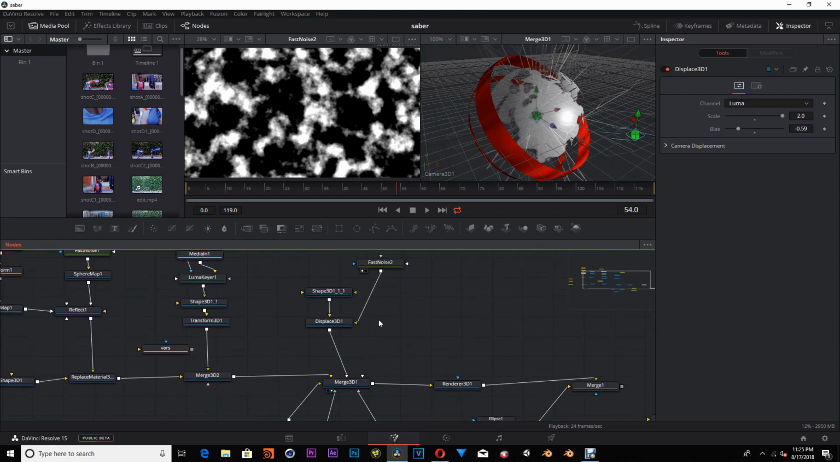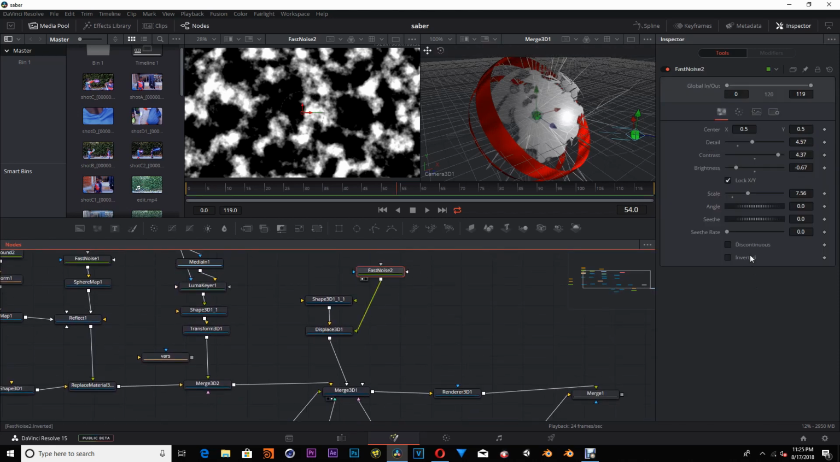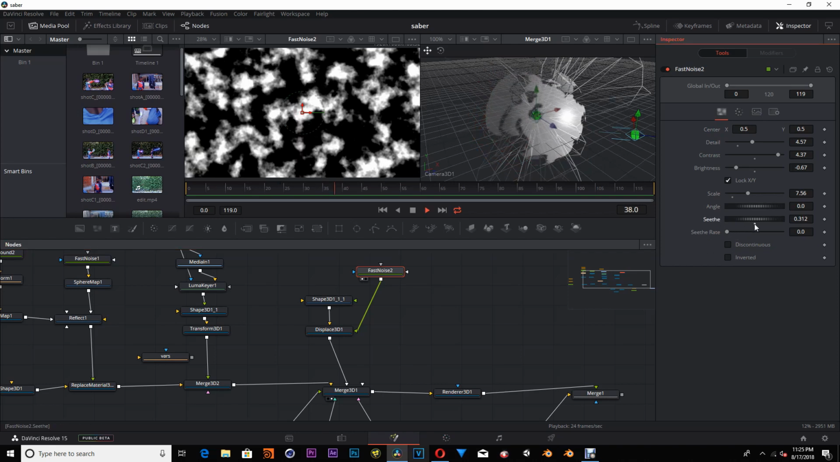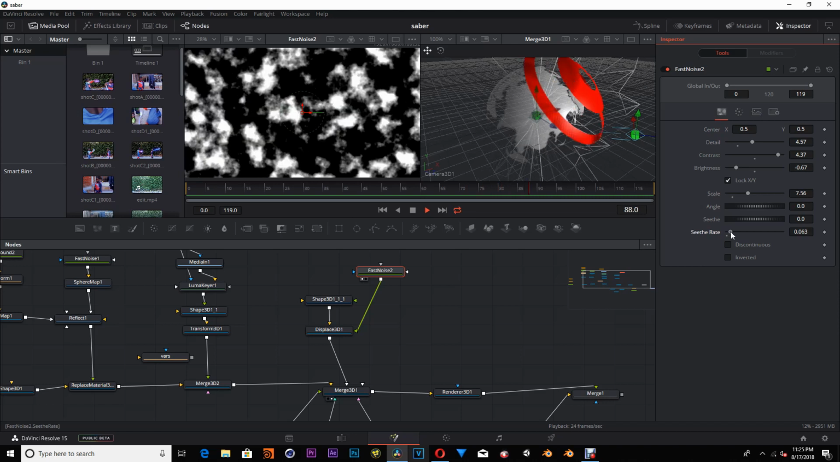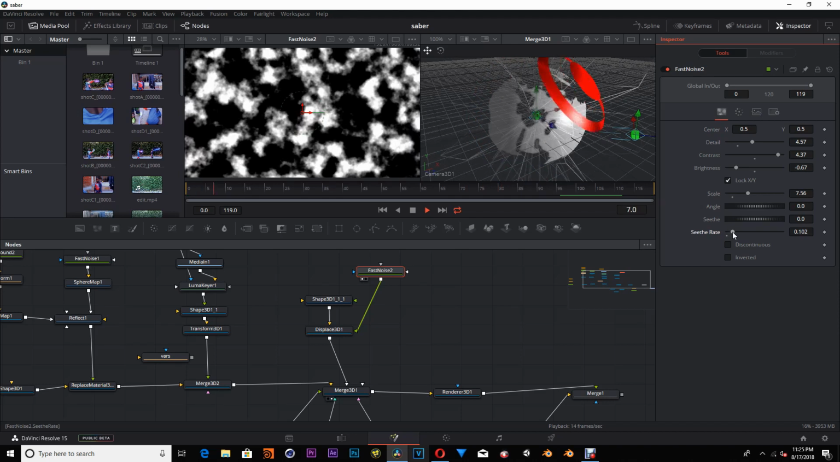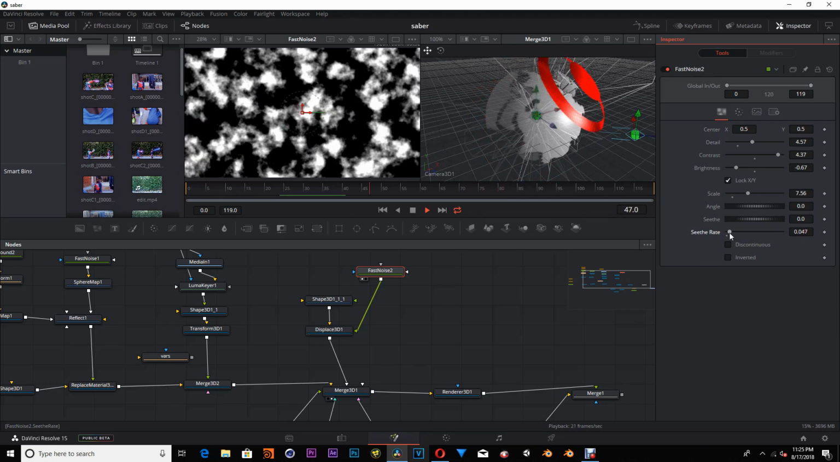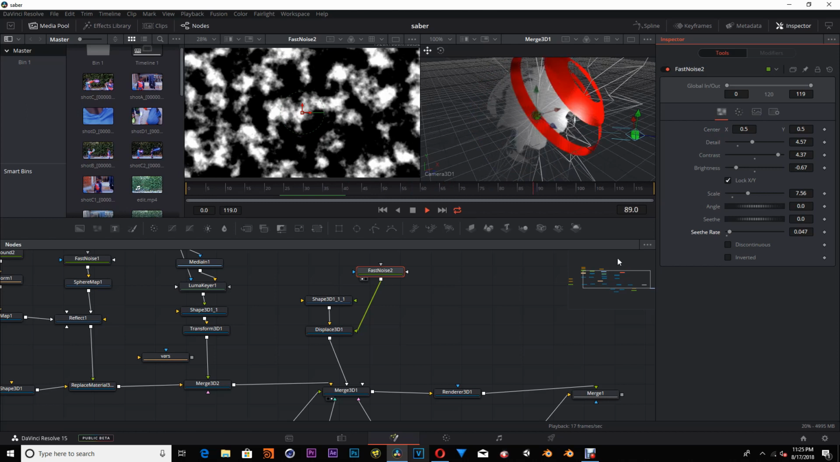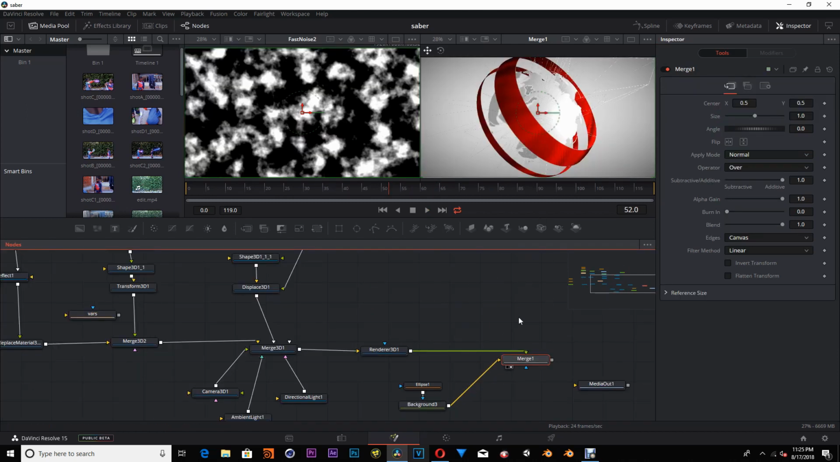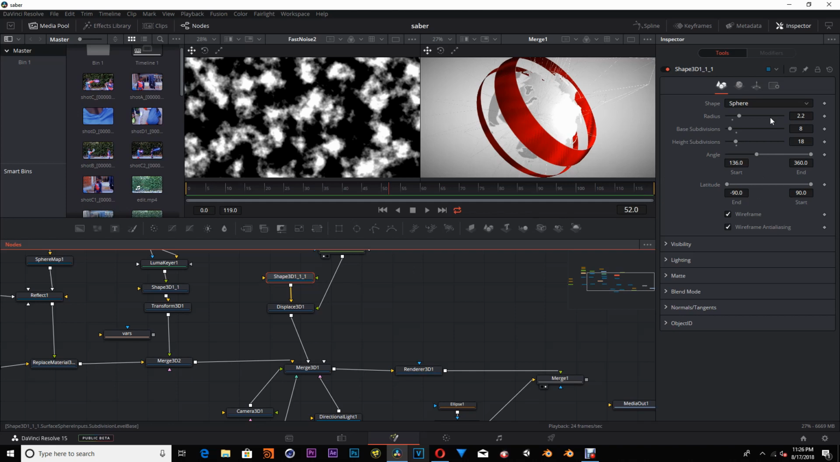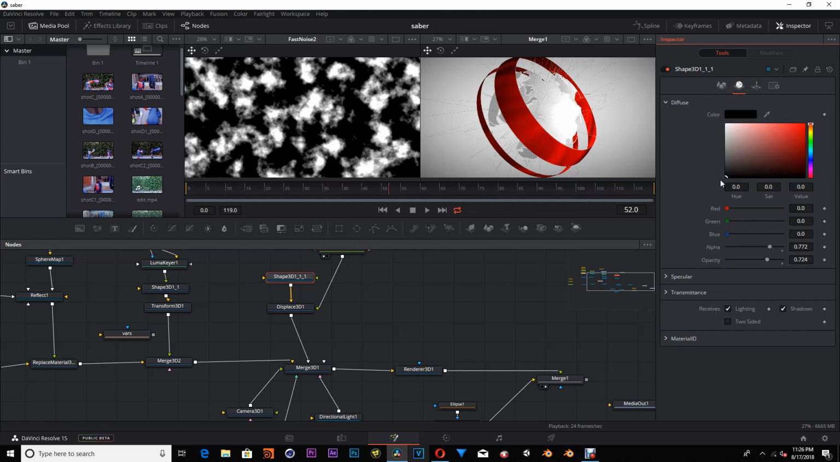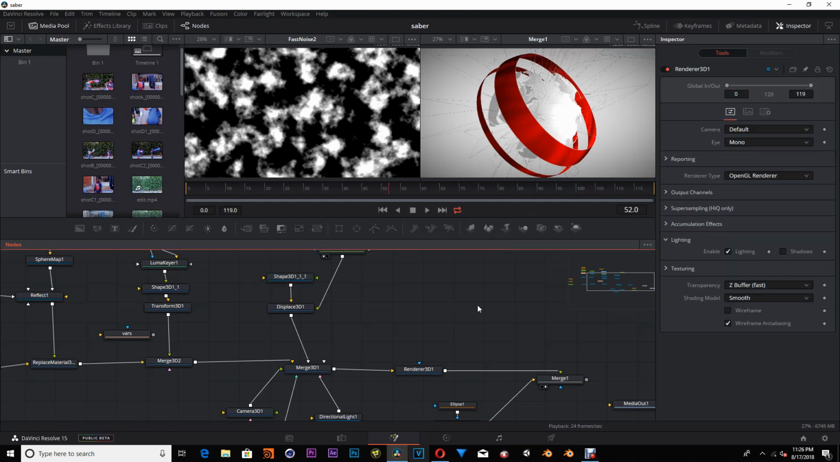Now on the fast noise, we're going to turn the sheet rate on so it animates. Oh sorry, we need to turn the sheet rate up instead, and it's too much. Lower it a little bit so that's more like it. Let's render it and see what it looks like. You can change the material on it and make it dark. One thing we need to do also is to set the rendering alpha to sorted.